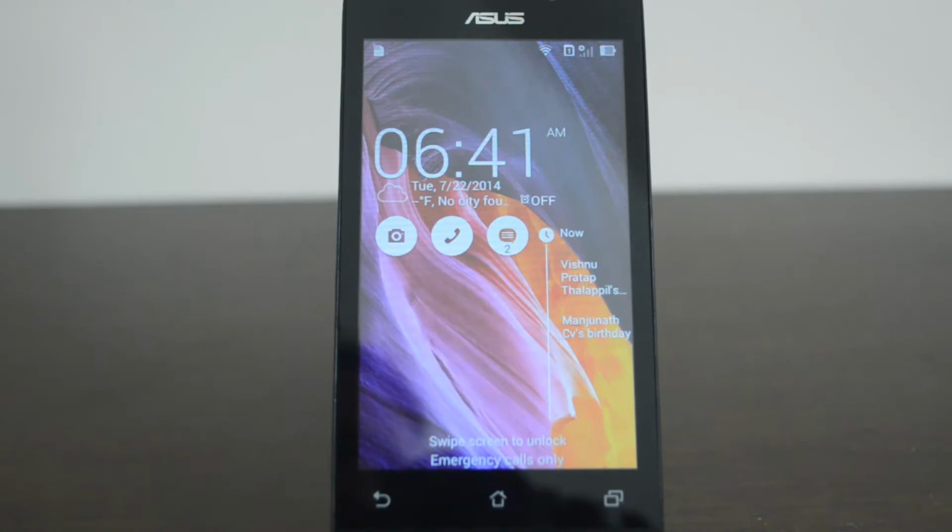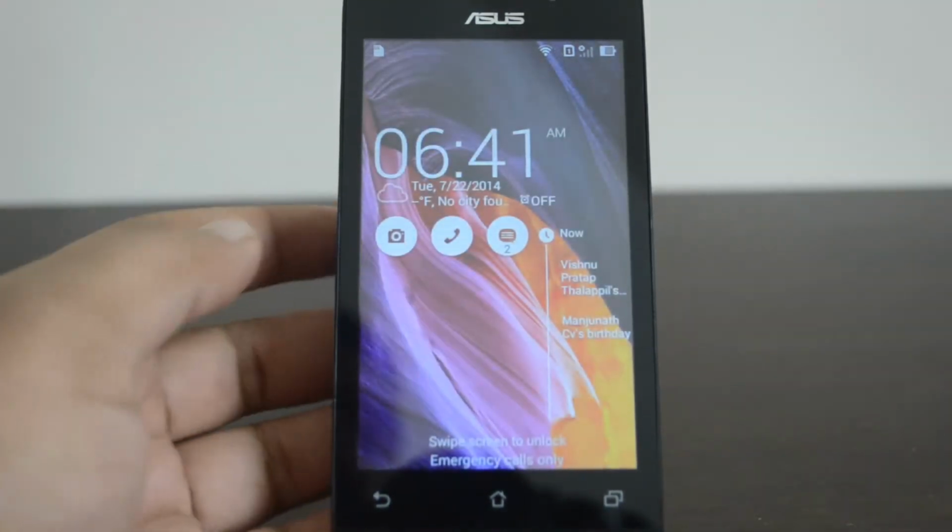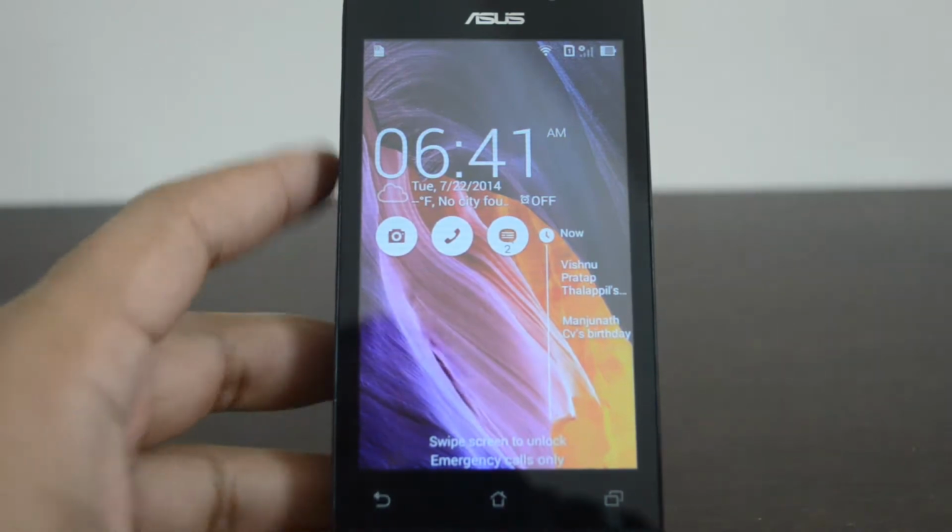In this video we'll explain the Zen UI found on the ASUS Zenfones. Zenfones were launched in India, and there are three models available right now: the Zenfone 4, the Zenfone 5 and the Zenfone 6. All three phones run the Zen UI, which is the custom UI on top of Android 4.3 from ASUS. So let's talk about this UI and see what features and functions are available.